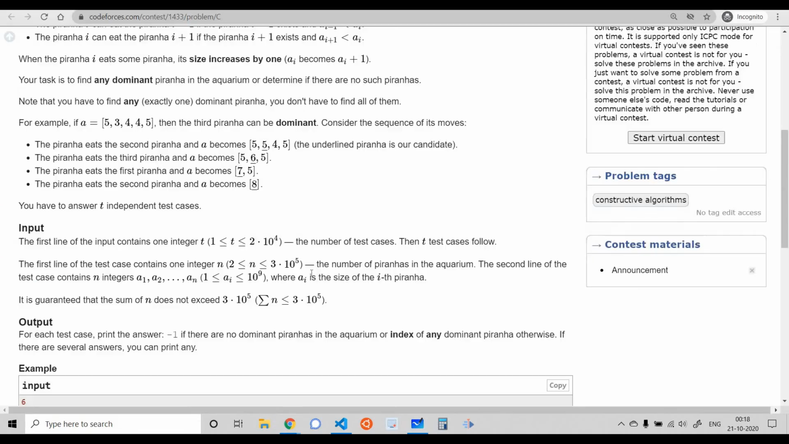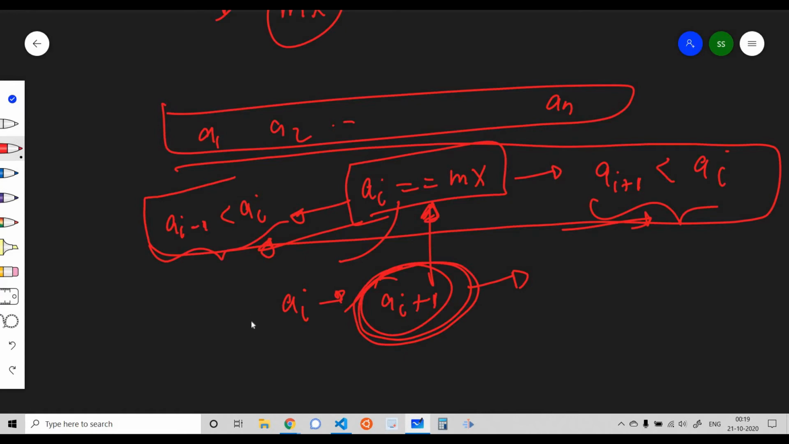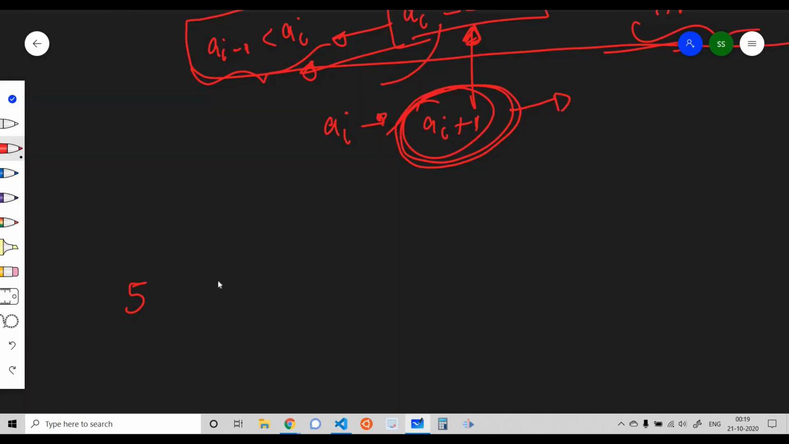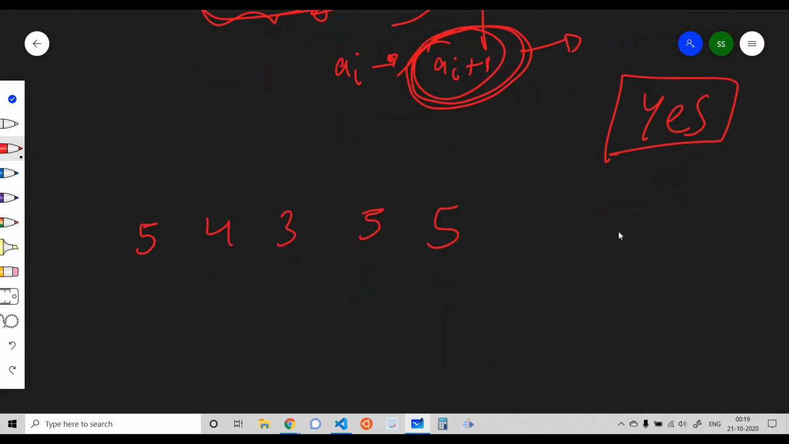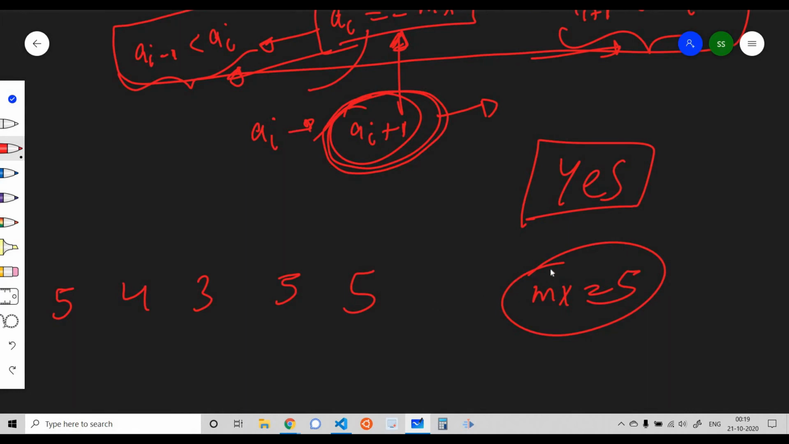Okay, let's take an example. Yes, I'm talking about the last one. I'm having 5 piranhas in my aquarium. The sizes are 5, 4, 3, 5, 5. First I check whether all the sizes are equal or not. I see they are not equal, so yes, we can have a dominant piranha in our aquarium. Then we'll find out the max. We'll see the max is equal to 5. Then we'll find out one particular index where the current value is 5 and the value which is to the left of it or to the right of it is lesser than 5.